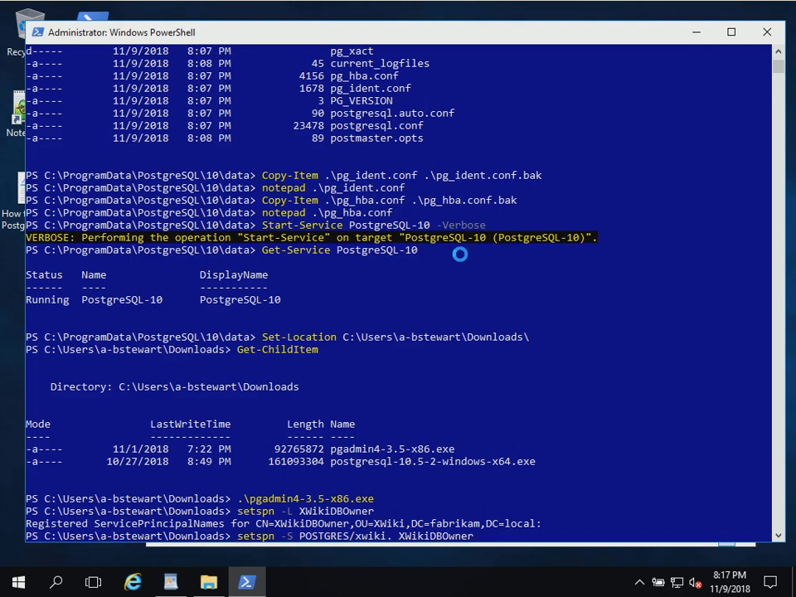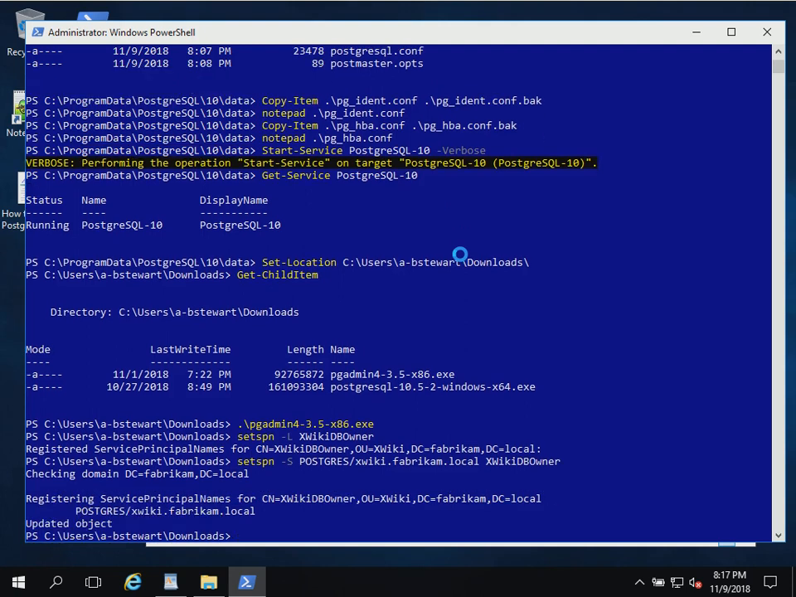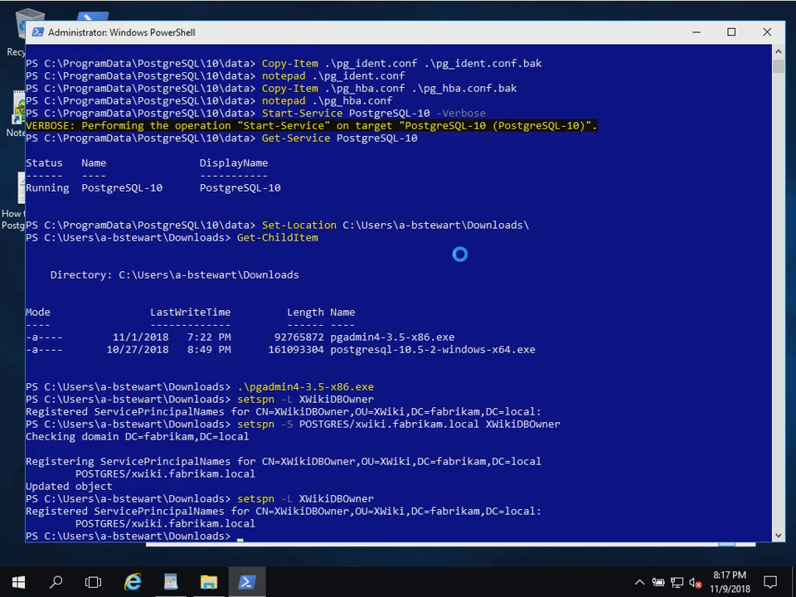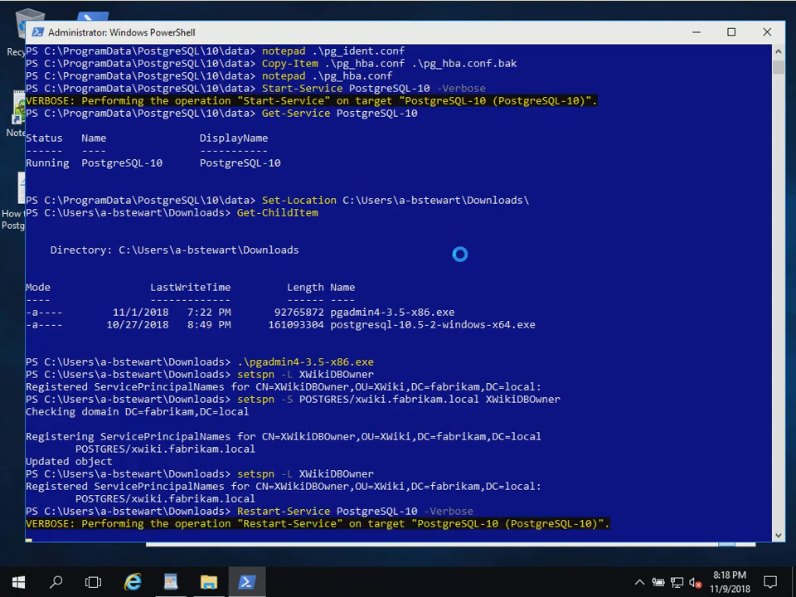So I'm actually going to use the command here, setSPN -S, Postgres uppercase, and then the fully qualified domain name of the server. Oops, that's the username. Okay, so setSPN -S, Postgres / FQDN of server name, and then the account name, the domain service account name. So it says that it updated the object, so we should be able to run the -L and see that service principal name set. And there it is set there.